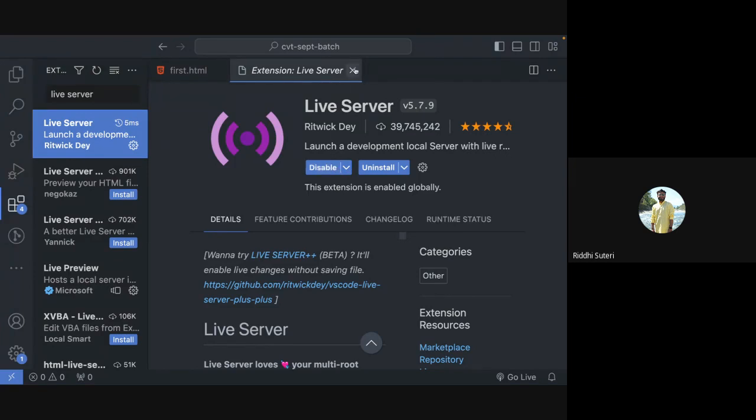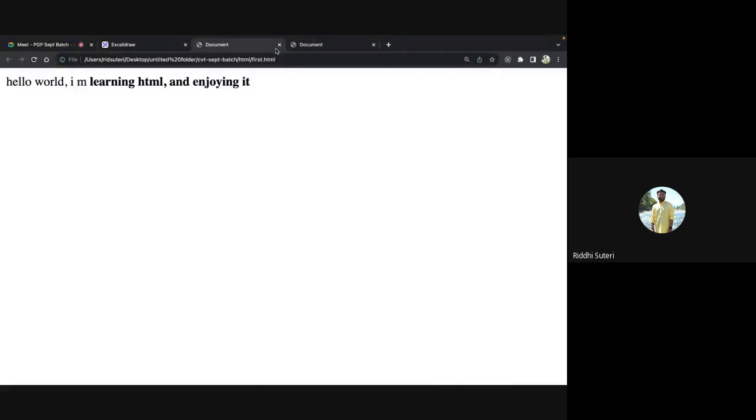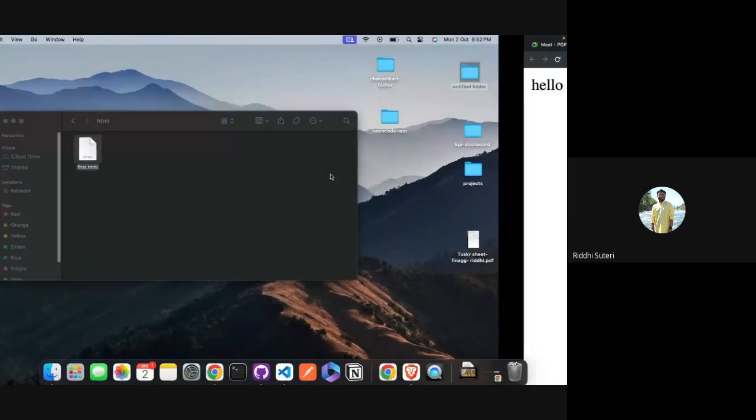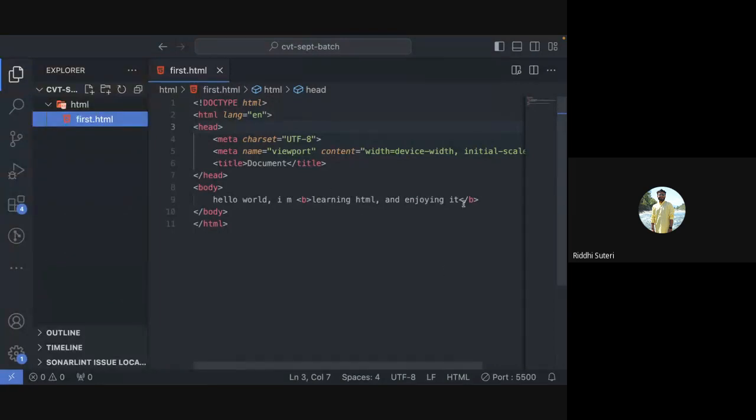What will happen afterwards is, once you've installed it, you'll find this Go Live button here. You can just hit on this one. And now you can just close the last one, I don't really need it. I'll just zoom in on this also. So now whatever change you're going to make here is going to reflect instantaneously on your web server.